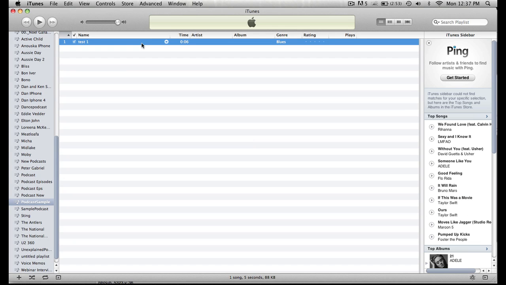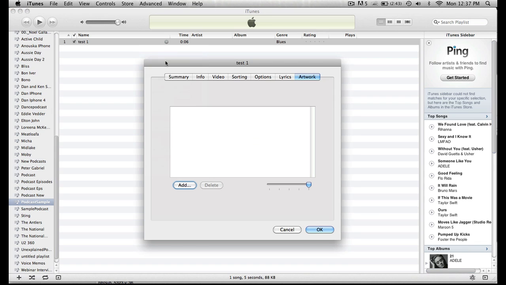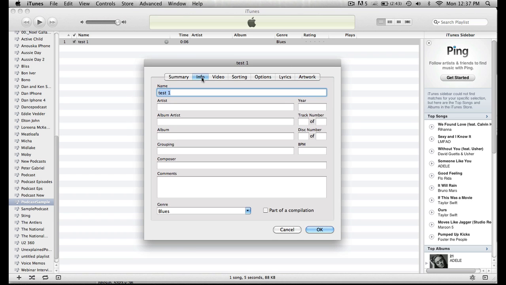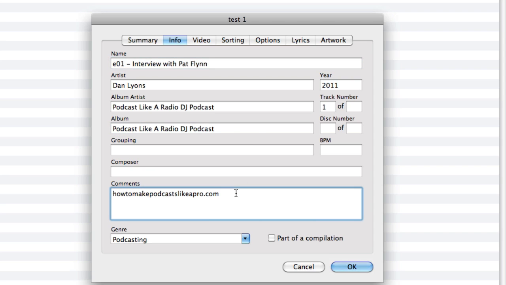Firstly, let's actually attach some information to this file. Right. So we right-click, Get Info. You've got all these tabs up here. I'm interested in the info tab to begin with. So this is where we punch in all our information. Okay, all our information has magically been entered in. So we have the name here, so the episode number, episode 1, and interview with Pat Flynn. That's the name of that episode.